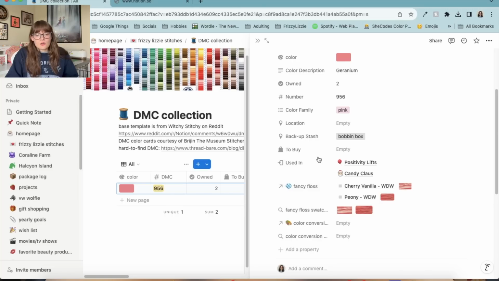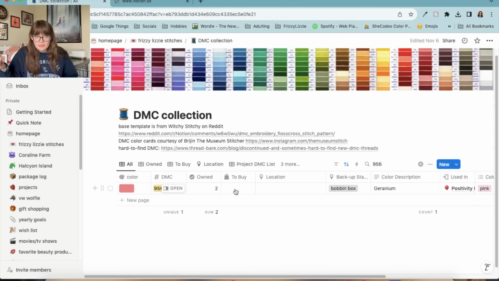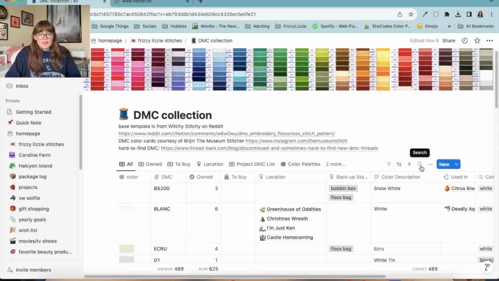And then there's also a field to add to buy so that I can have a shopping list. If I'm running out of floss, I can note that I need to buy one of those. And the next time I'm at the craft store, I can pull this up and see which flosses I need to purchase. So that's what one floss card looks like. And now I want to go into some of these tabs that I have and how they're showing me specific information.